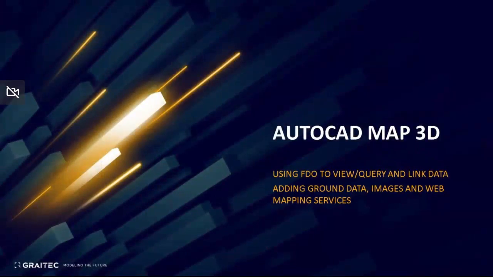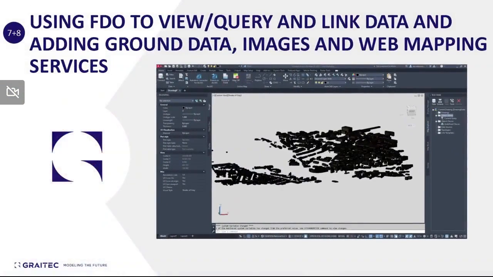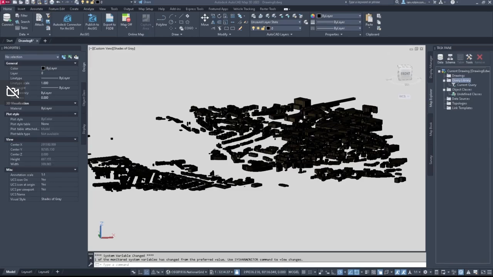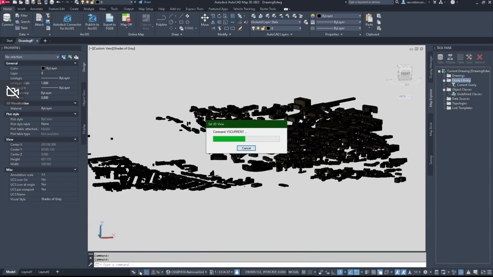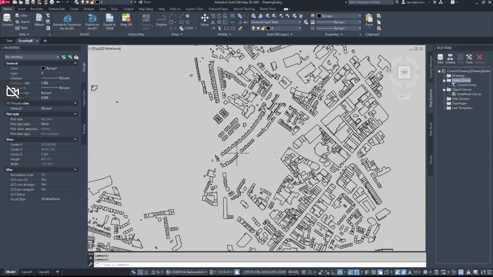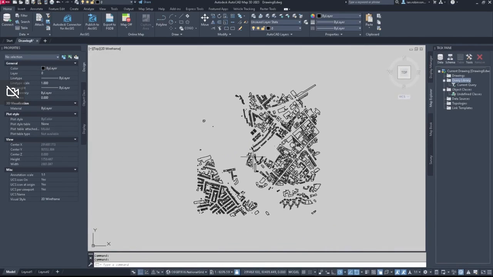Right, now finally, I'm going to show you how to add that ground data, the image, and also the flood data via FDO. So we're going to do a little bit more on that one, and then we'll be able to show you all in 3D at the end. Now we have our 3D buildings, let's add some other data. Oh, this is quite nice down here. We can switch between 2D and 3D, and it automatically changes the view and everything for us, which is quite nice.